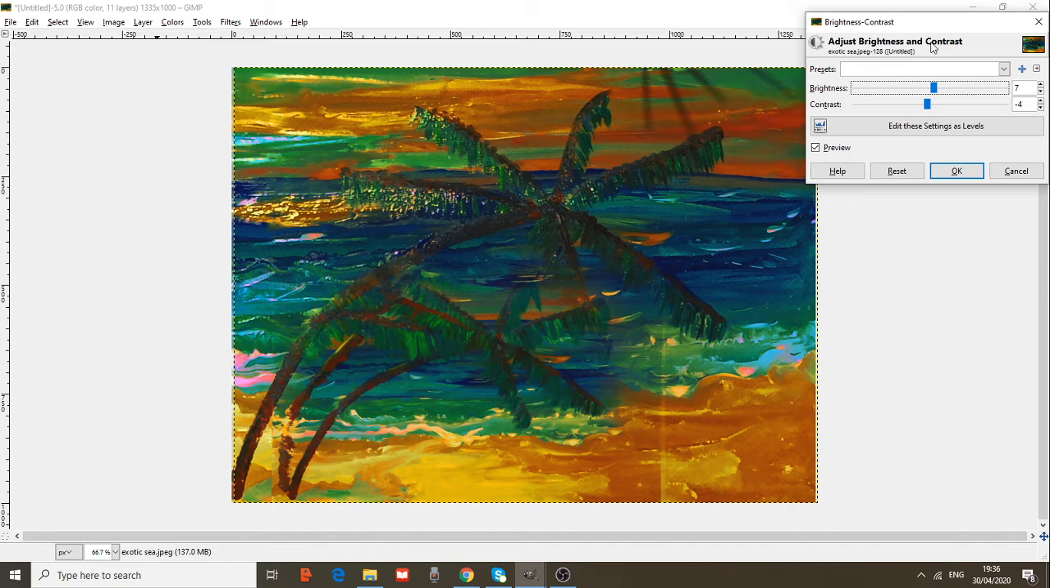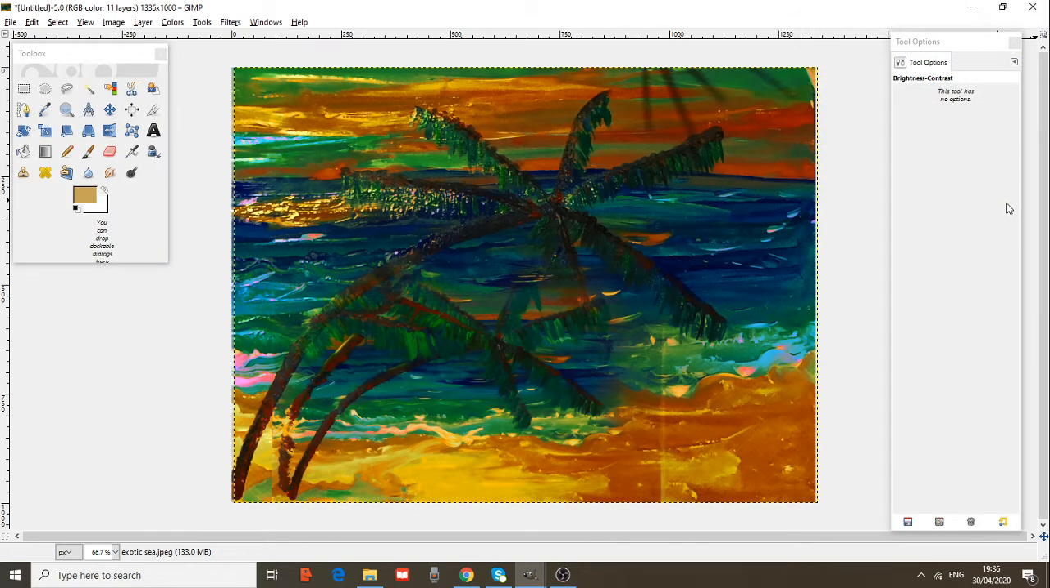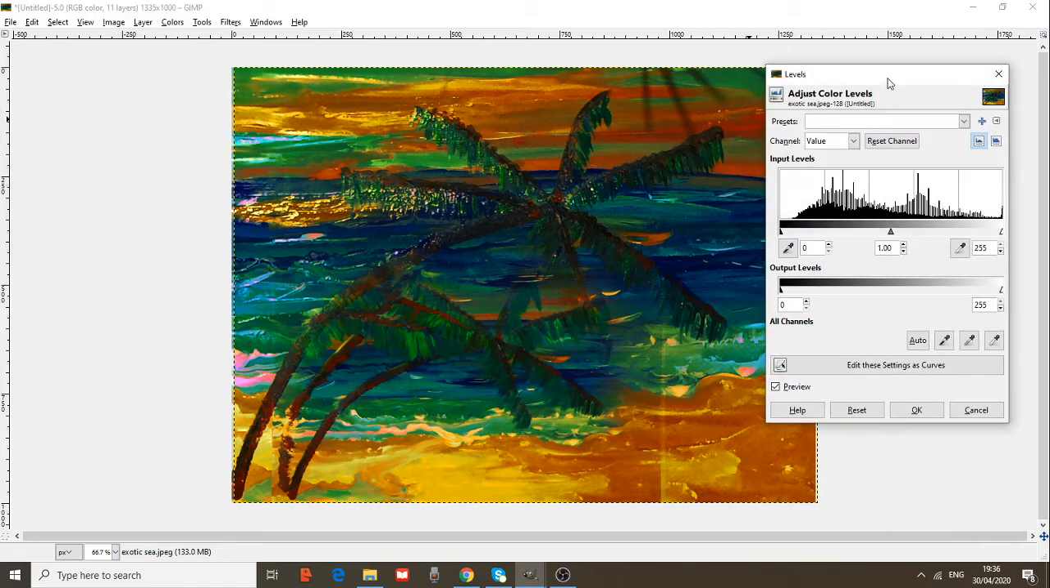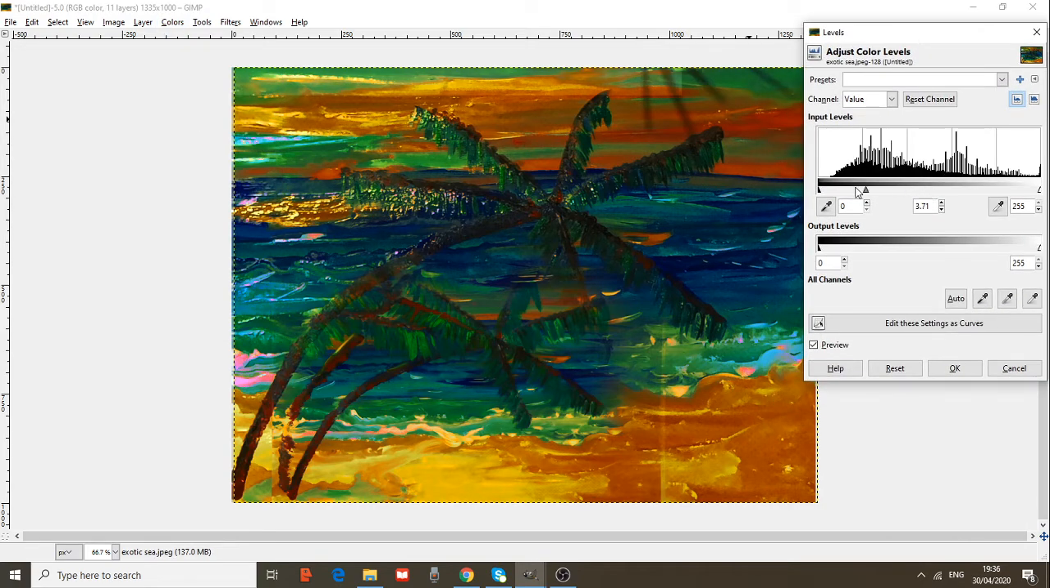Maybe I do not want to do any changes, so cancel it. Colors. Okay, this is the most common you can use. Levels. The levels tool adjusts color levels. It's almost the same as curves. You see here, like curves.